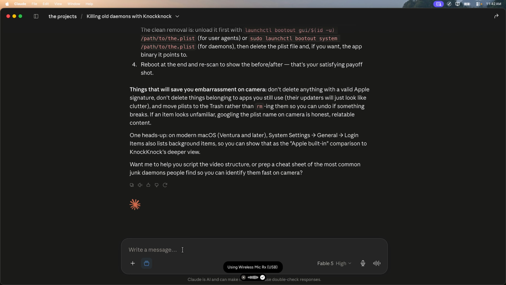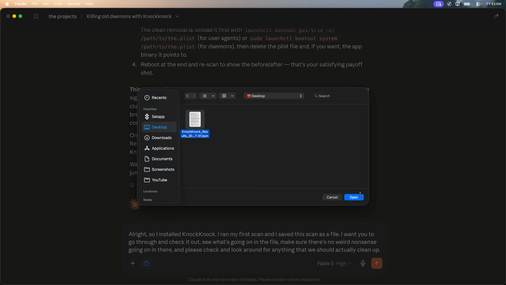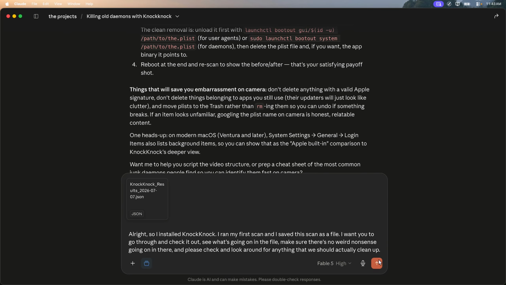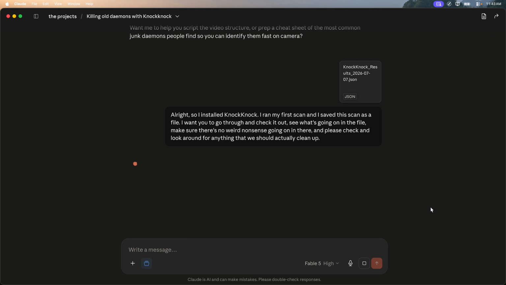All right, so I installed KnockKnock. I ran my first scan and I saved the scan as a file. So I want you to go through and check it out, see what's going on in the file, make sure there's no weird nonsense going on in there. And please look around for anything that we should actually clean up. Alrighty, let's add that JSON file and see what Claude has to say about this.